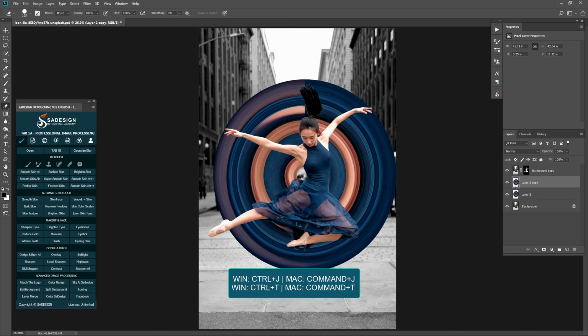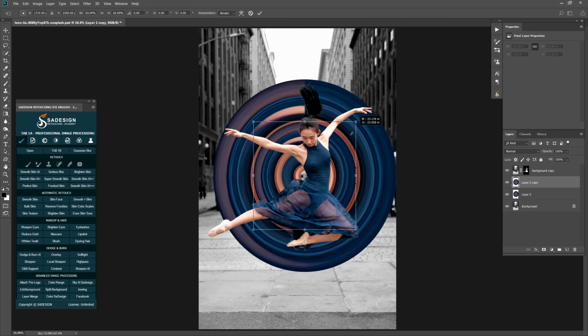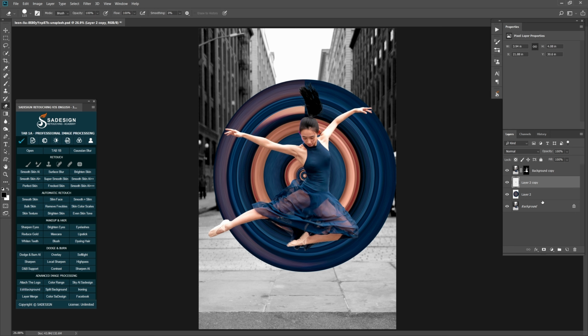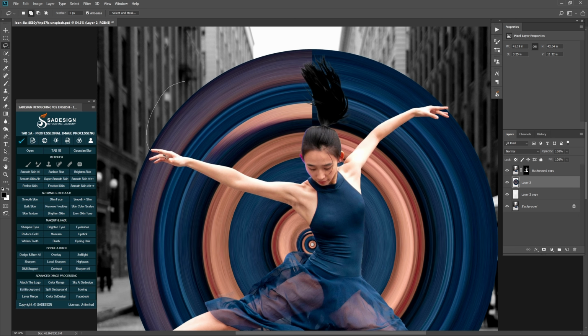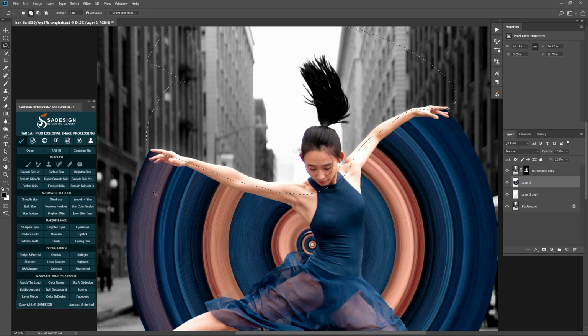Then duplicate it and put it in the middle of the circle to fill the inside. Next, use the lasso tool, shortcut L, to select the upper hand of the subject to remove the opposed circular. Press delete when you are done with the selection.